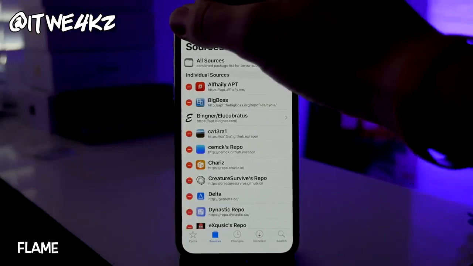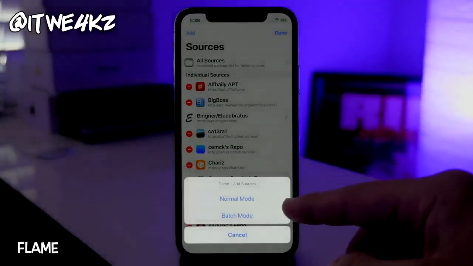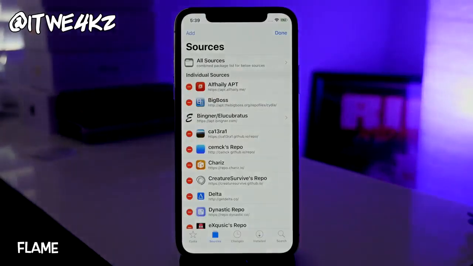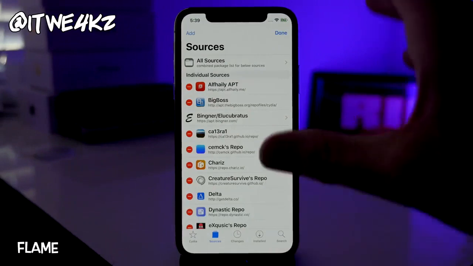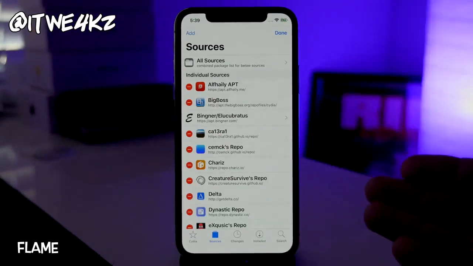So if you tap on edit, you tap on add, you get a little pop-up right here that you have normal mode. This is where you would type it in. Or you can go to batch mode, and if you have any sources copied to your clipboard, it's going to automatically populate all those right there, and it's going to ask you if you want to add all these sources.